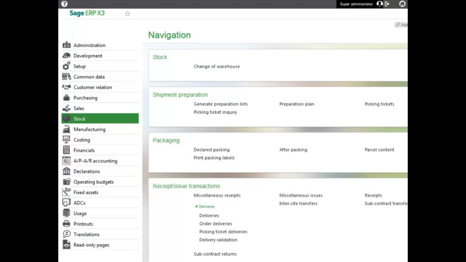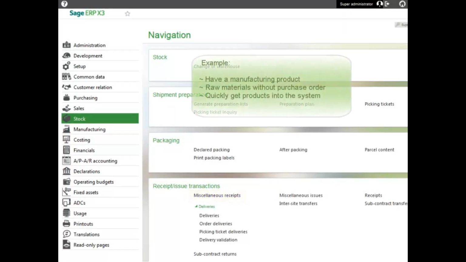Now, to create a miscellaneous receipt transaction, you go to the Stock module, Receipts Issue Transaction block, and select Miscellaneous Receipts. Now, let's create a miscellaneous receipt. Say you have a manufacturing product and raw materials were delivered without a purchase order, and you need to get the products in the system right away.